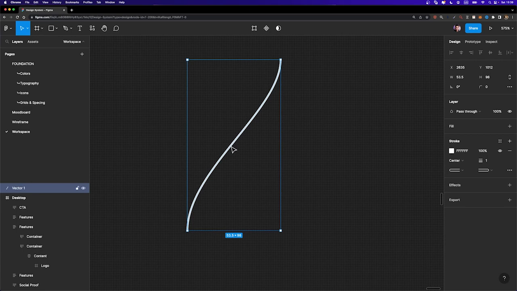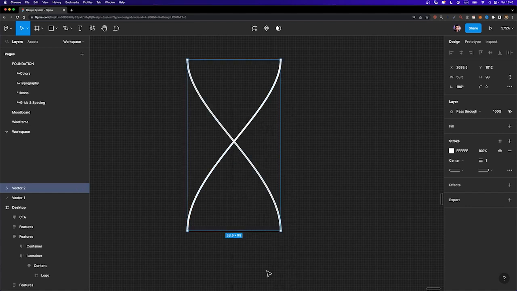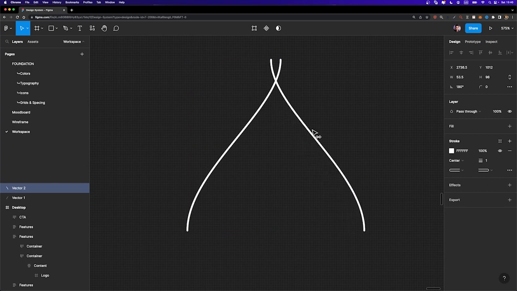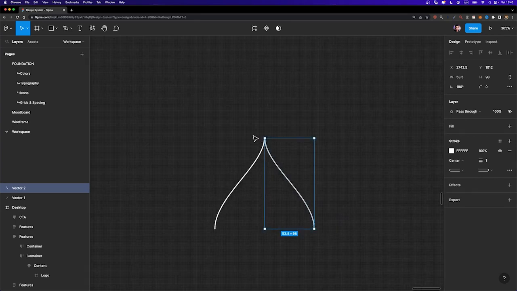Now I'm going to duplicate it. I'm going to hit Ctrl D or Command D and I'm going to flip it horizontally. I'm going to right click on it, and from here, I'm going to hit flip horizontal, just like that. And let's move it to the right side, and the starting point should be right here. Now we need 8 more lines.